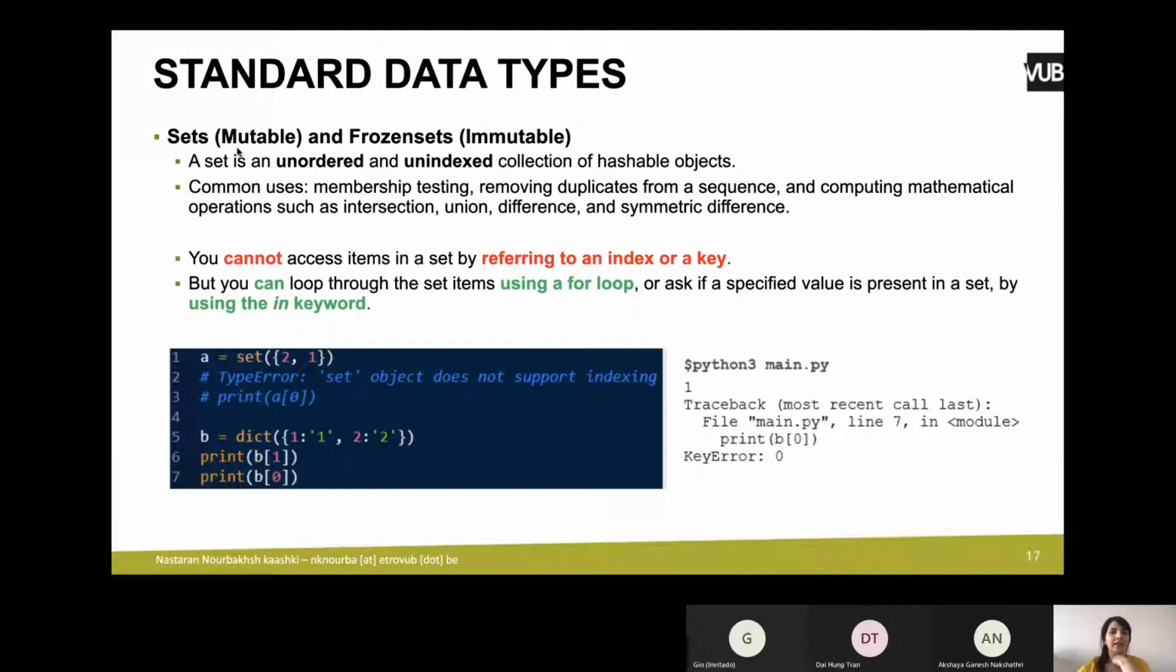We said that sets and frozen sets are unindexed. What does it mean? You cannot access an item in a set by referring to an index or a key. But you can loop through the set's items using a for loop, or ask if a specified value is present in a set by using the in keyword. Let's see here. This is a set that I'm creating. If I use this, I will get a type error, which says that set object does not support indexing. You see, again, the error is very clear, so it gives you what you need to know.